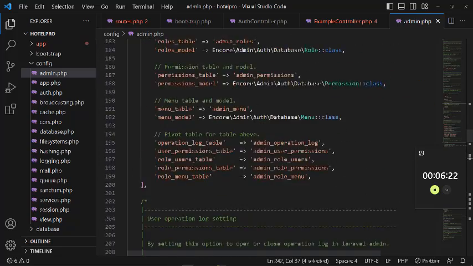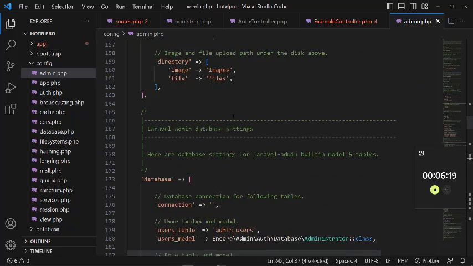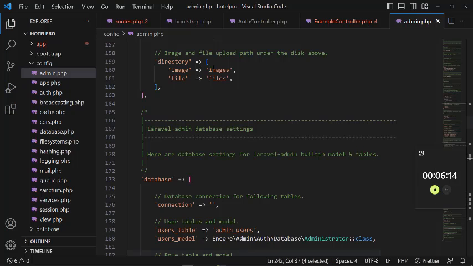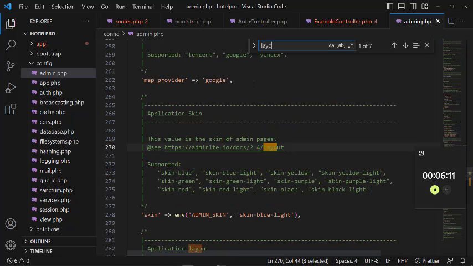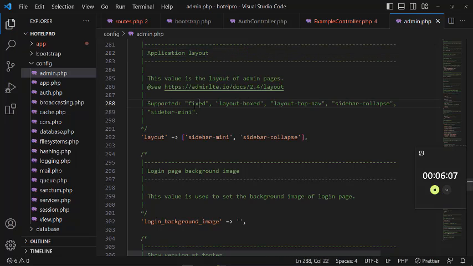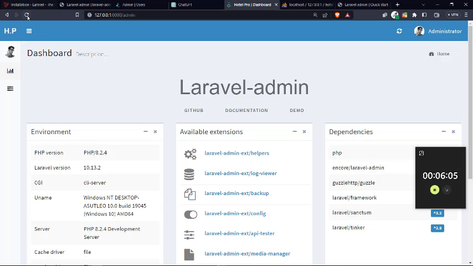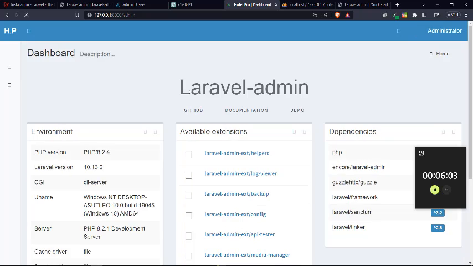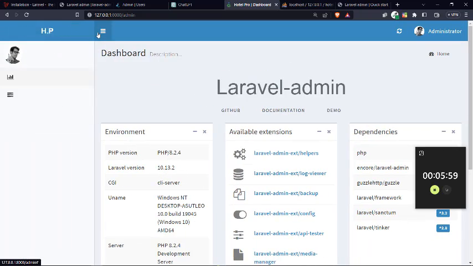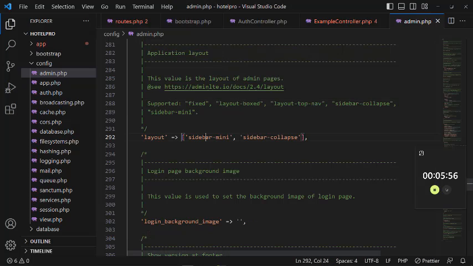The other thing is about colors, the skin. You can search for skin and come here. Laravel-Admin has different skins. So I can say I want a skin of blue. I think that's the default one, so I simply put here skin blue like this. I think that's the default that is there. You see, everything is skin blue.